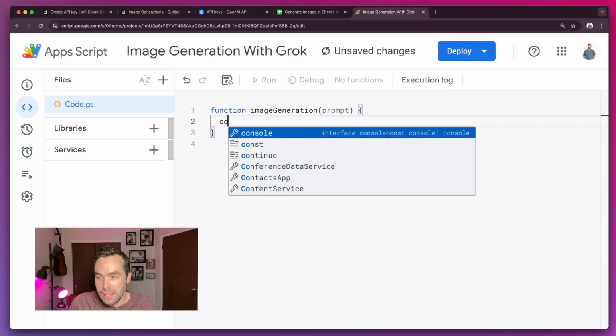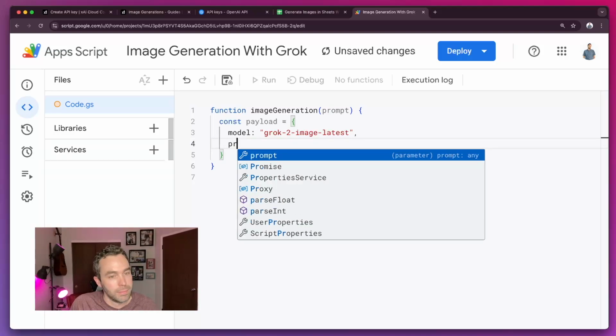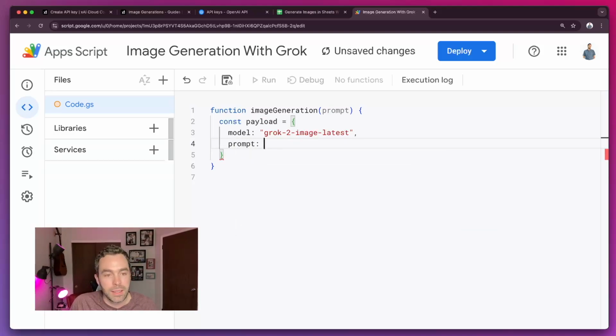But I'll say const payload is equal to, we need to pass in the model, which will be Grok 2. I'm waiting for Grok 3 access. If you're on the Grok team, hit me up. I did submit a form. And then we'll pass in the prompt. We'll interpolate this string with backticks, a dollar sign, and then curly brackets, and we'll pass in the prompt that was a parameter to this function.